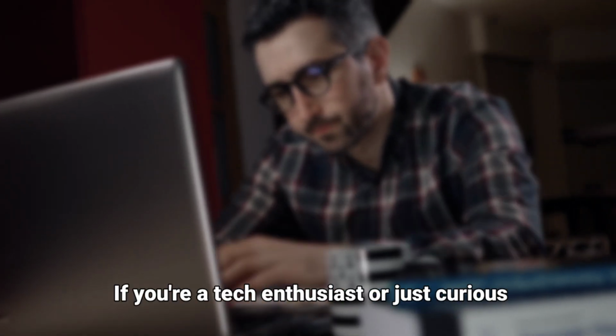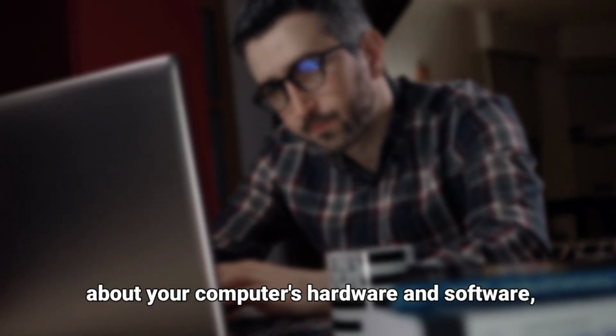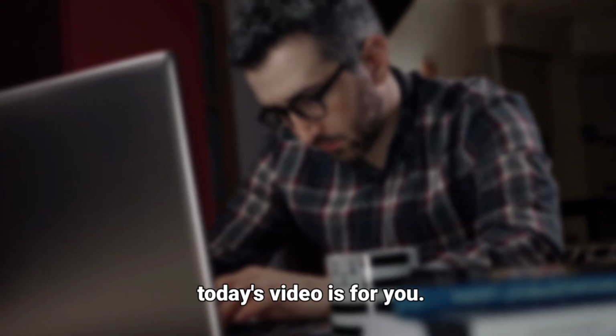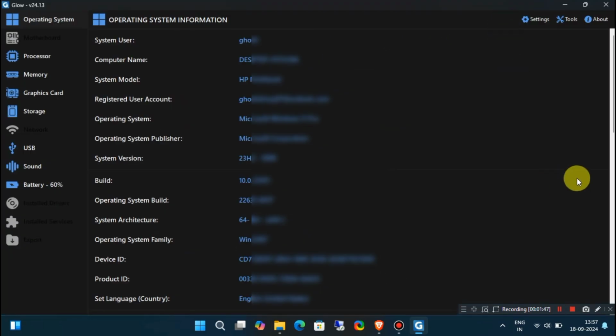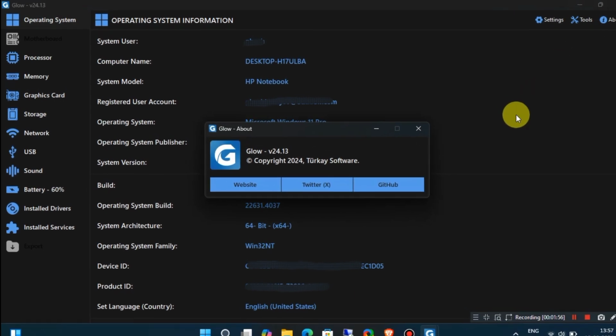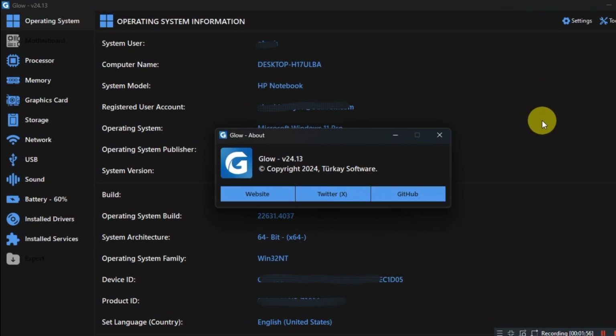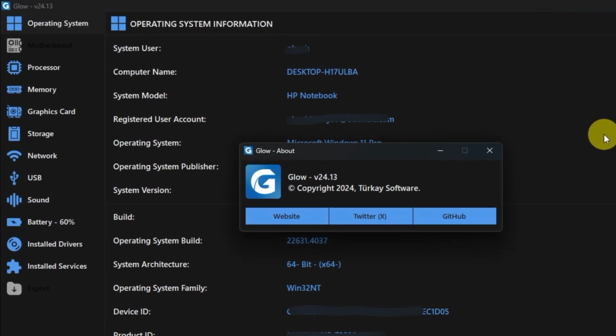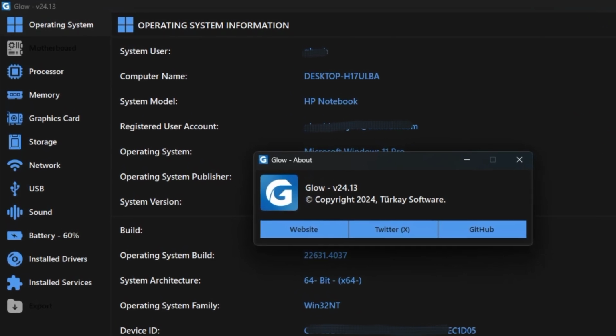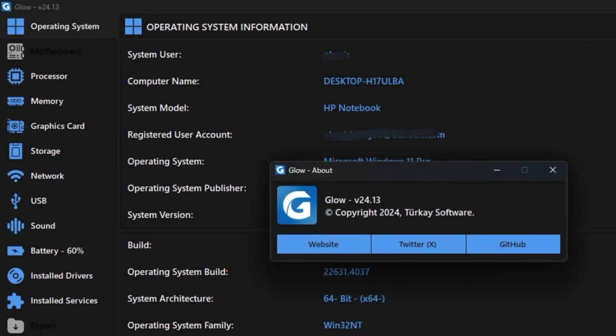If you're a tech enthusiast or just curious about your computer's hardware and software, today's video is for you. We're talking about a powerful yet simple tool called Glow, a system analysis software developed by Eray Türkay that makes getting detailed system information super easy, even for non-techies. Glow lets you see all the crucial details of your computer with an easy-to-understand interface. Whether it's your operating system, motherboard, CPU, memory, or even your network devices, Glow covers it all in just a few clicks.